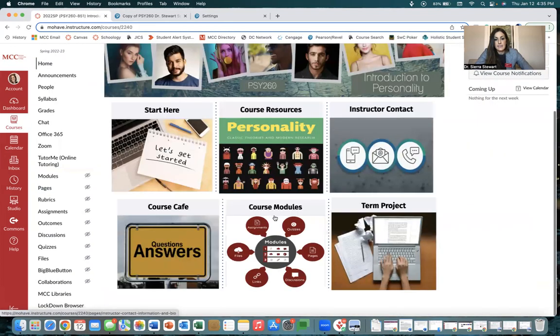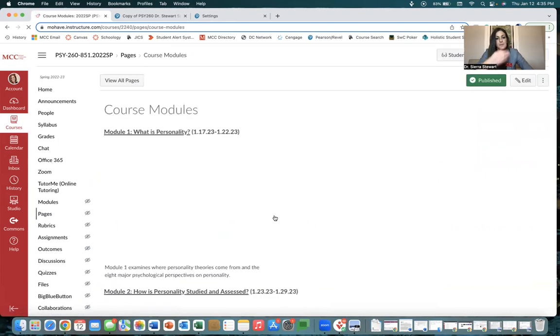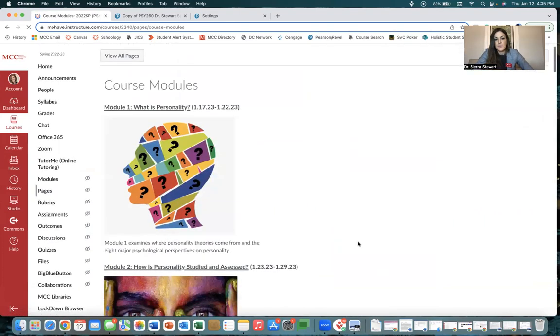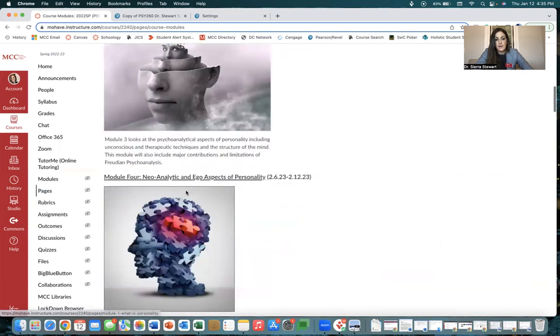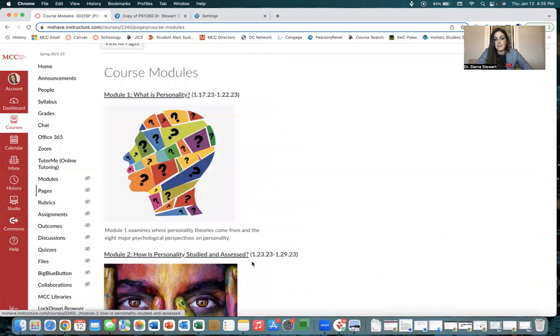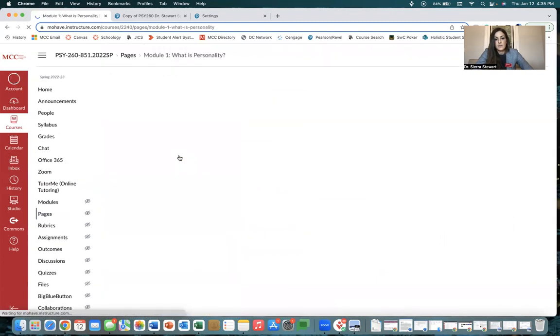And then the last thing is the course modules. This is how all of your modules will look. They will open from the dates. So when you first sign on, you're going to be able to click into the first module. You can see all the other ones, but you won't be able to actually access them until the dates that you see open up. So let's click on this first one.